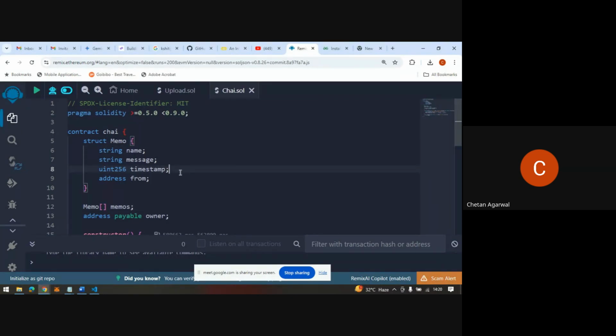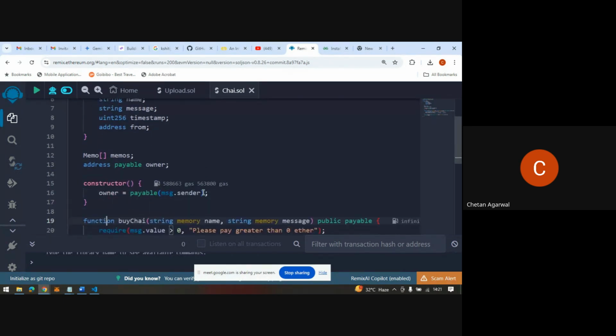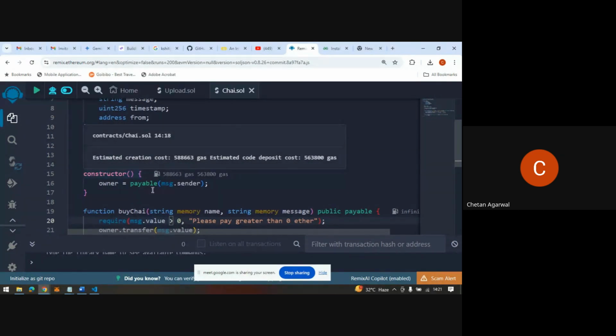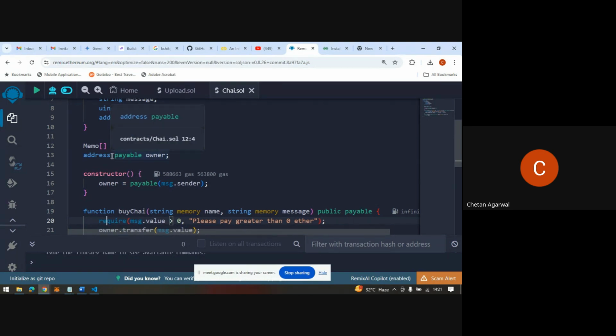So the first thing is we are creating the data structure where our messages will be stored, and then we are trying to create an array. There will be multiple messages coming. So each message that is coming is stored in a structure format, and all the messages together are stored in the array of memos. Then address payable owner. This is because we are to receive the money. If we have to receive the money, we declare it with the keyword called payable.